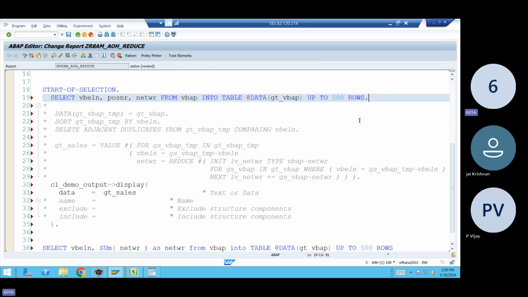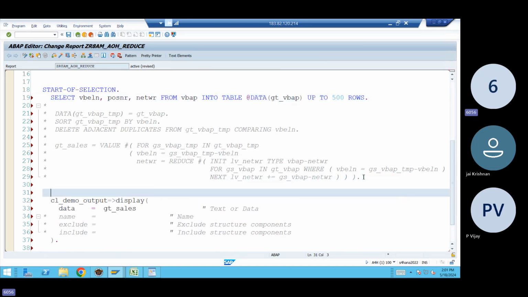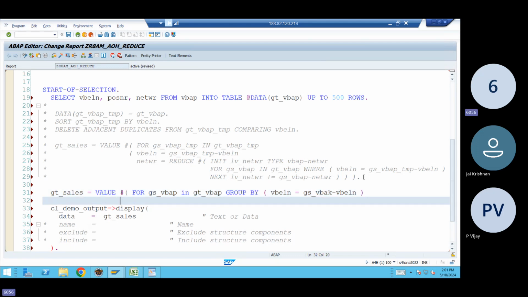Now I've got my data. So now what you will be doing? You will be writing here data underscore sales underscore value hash for GS_VBAP in GT_VBAP group by, and then you will be writing VBELN is equal to GS_VBAK hyphen VBELN, and then you can go ahead and do for GS_VBAK hyphen temp in group.